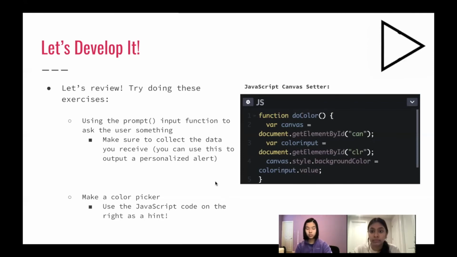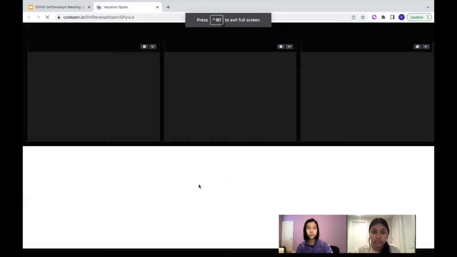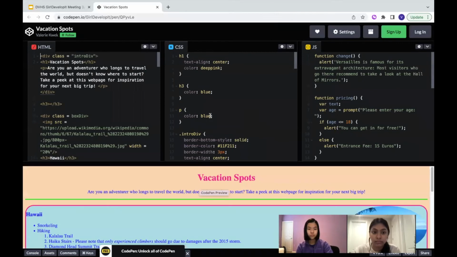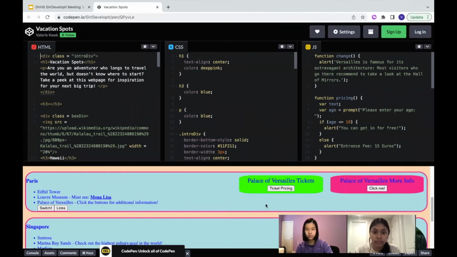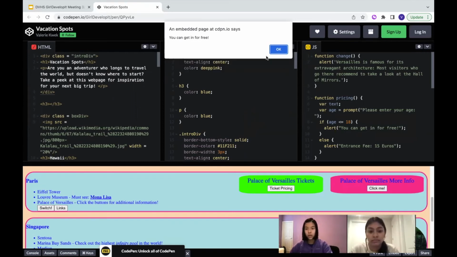All right, so moving on to some examples. Here's an example of the input function. If I click this, basically it's a prompt that's asking me to enter my age. I'm 18, so I'll just put that. Based on this, it says I can get in for free at the tourist attraction. And if we look over here, we can see the code for it. It says if my age is less than or equal to 18, then I can get in for free. Otherwise, it's 15 euros. So our code here works because it says I can get in for free.